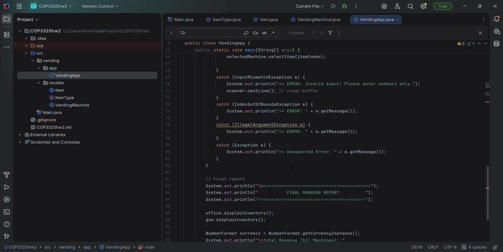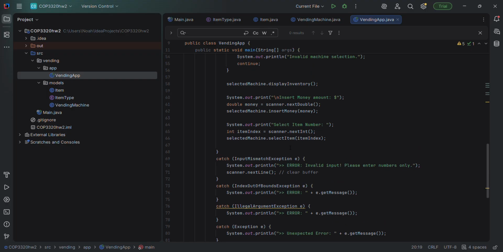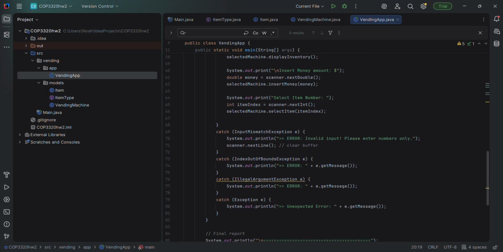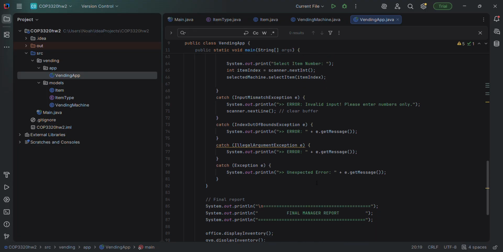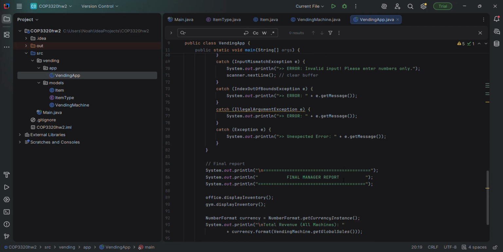Let's take a look at our try catch. So here's our try catches. These are going to catch out of bounds exceptions, illegal arguments, things like that. Anything the user might enter that's incorrect. And we can go ahead and run the program.